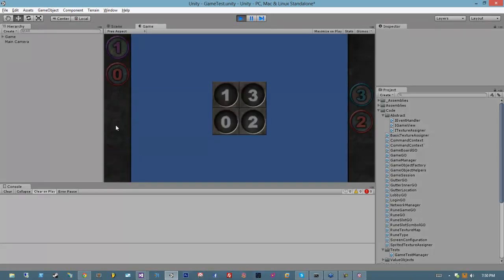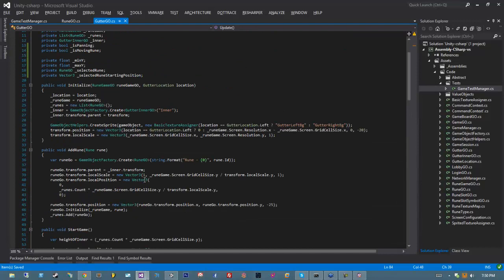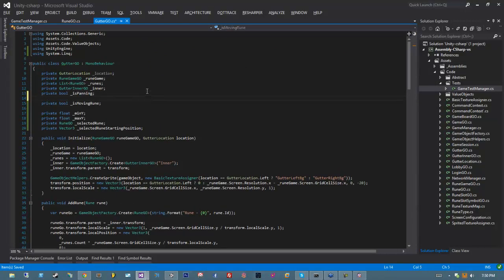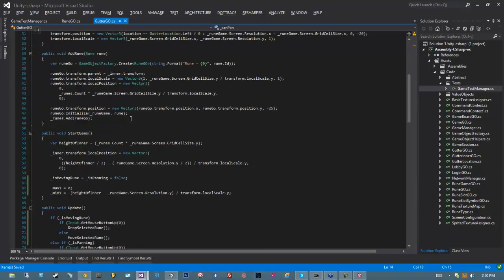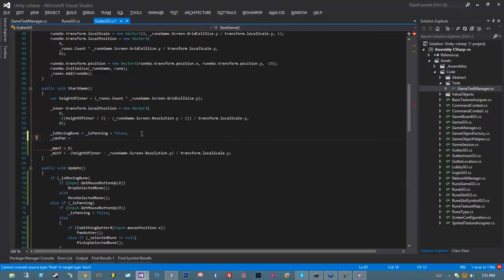Yep. Okay. However, I do now have a problem like I had with the board. I'm going to have to disable panning if there's no panning to occur. So that's really easy to do. I'm just going to go the easy way out. Private bool can pan. And then can pan is going to be set to if the height of inner is greater than the rune game screen resolution Y.